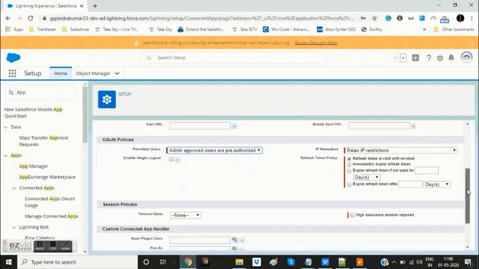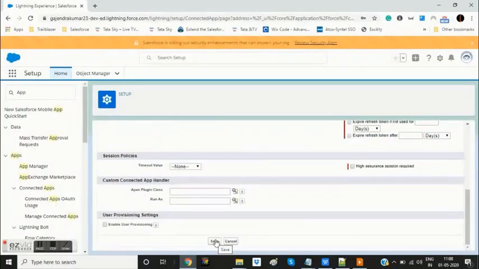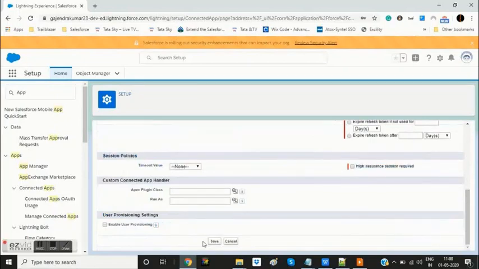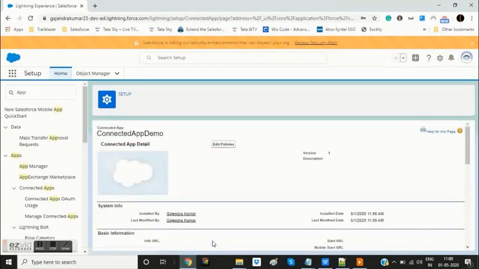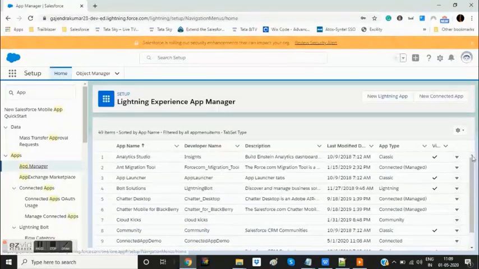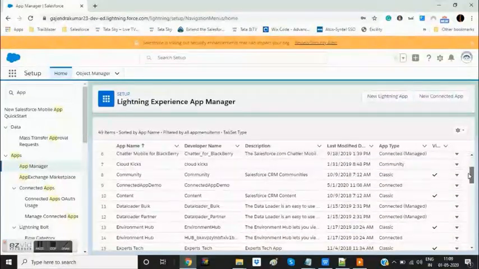and if I save it here, and just to test it out, let's see, we select enforce IP restrictions as well, and if I save the record, okay, and if I go back to app manager, and if I open the application I just created, which was connected app demo, I have to click on this arrow and I have to select view.